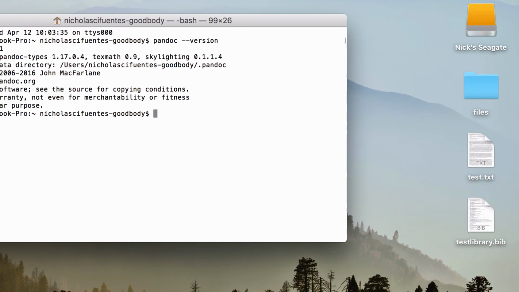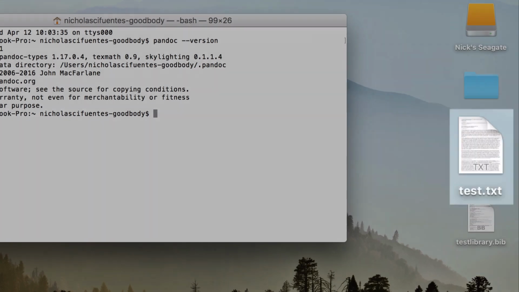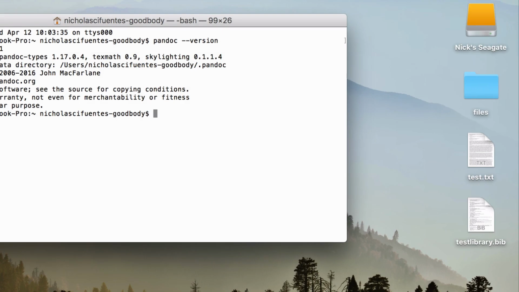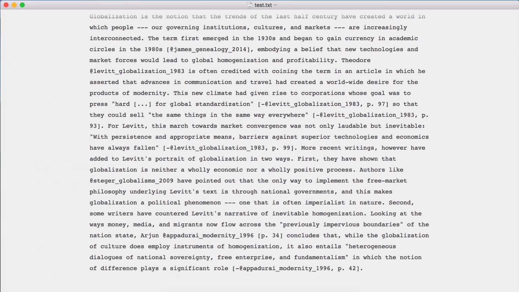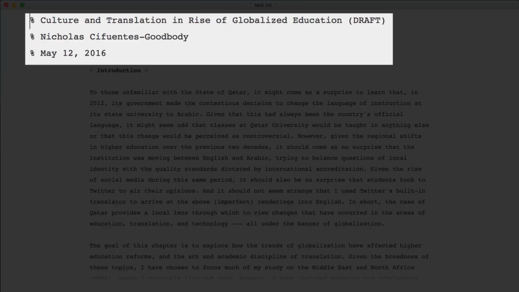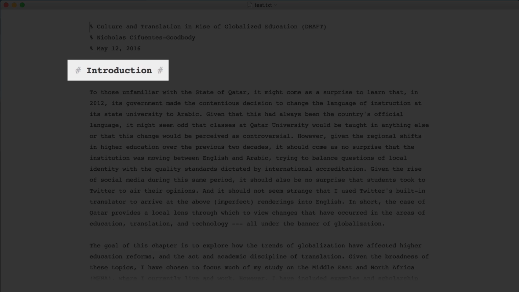Now let's leave the terminal for a second, and I just want to draw your attention to two files which are on my desktop. The first is named test.txt, so it's a text file. And then the other one is the test library. It's a bib file that I made in the previous video. If I open test.txt, you can see that I've written this using Markdown. So for example, if I go to the beginning, at the top, I have the title, author, and date, following the format I showed you in a previous video. I have a section header marked with a hashtag, introduction.